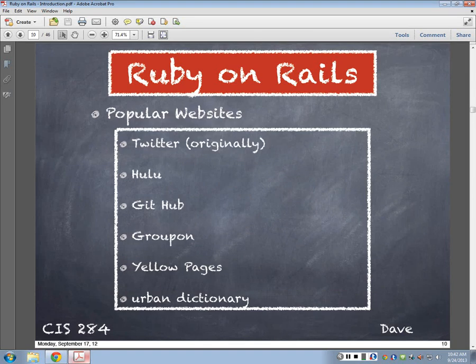So some of these, Hulu is one. GitHub, which I've exposed you to if you took my mobile class last quarter. Groupon, Yellow Pages, the Urban Dictionary. Those are all Rails projects. Pardon me? Living Social, yep. Probably 90% of all startups now use Rails because of its fast, agile methodology. We can create things so quickly in Rails and get it up and looking good, which for startups is important to get the next level of funding. They have to show that they have something working.